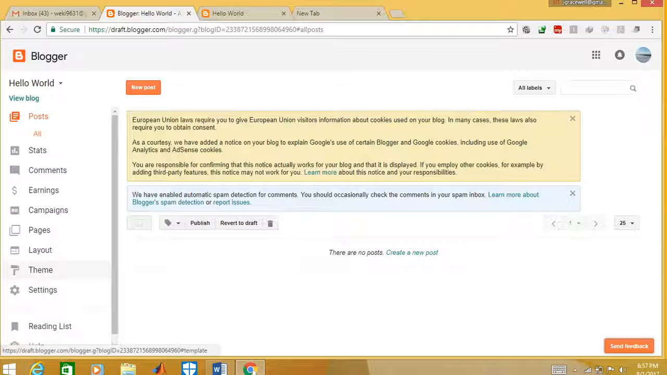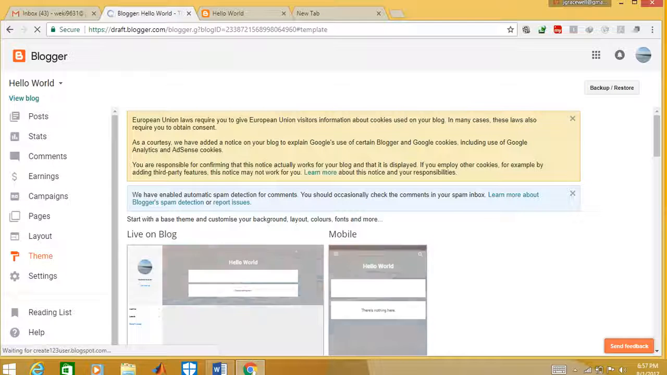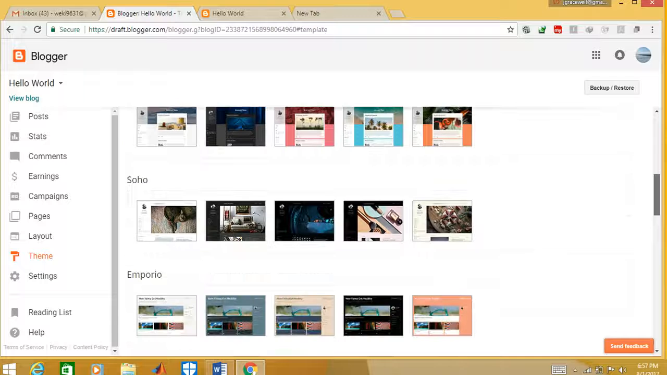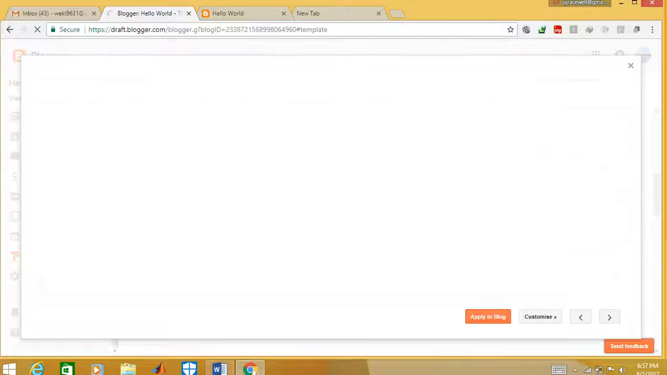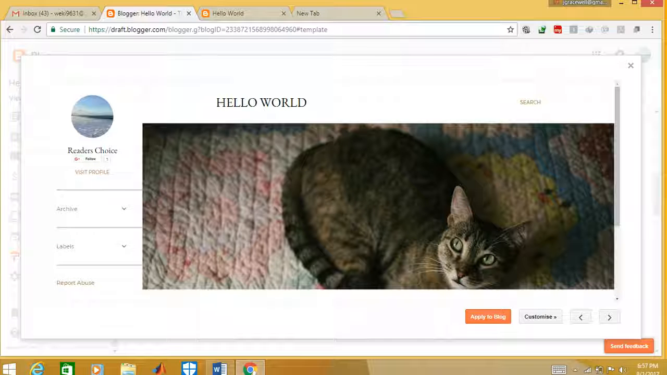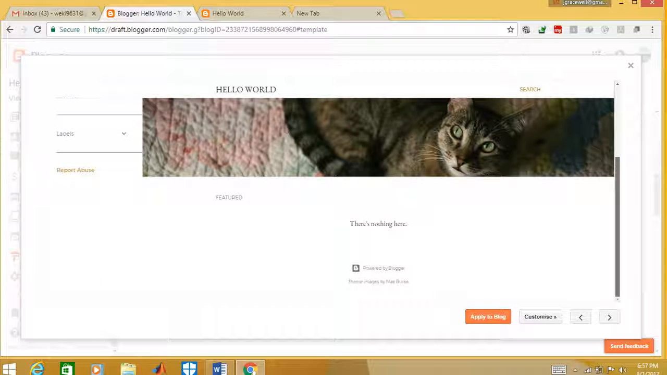You have an option called theme where you can select the theme that you want. For example, if I would like to choose a Soho theme, let me choose this. Let me see how our blog will look, and if you click apply, the blog template will get changed.